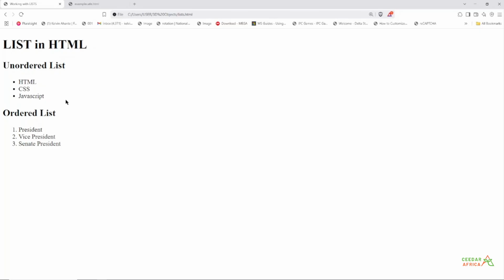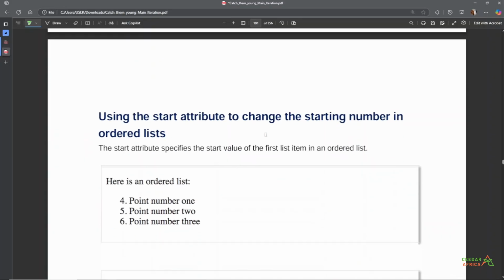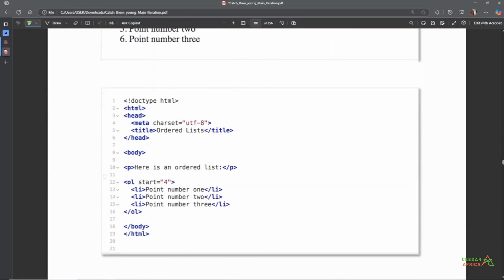But when it comes to lists, we all know lists are usually not always straightforward, right? What we mean is that sometimes when it comes to lists, there are more variables to it. So let's say, for example, we don't want our list to start from number 1 and we want it to start from number 4 instead. So instead of 1, 2, 3, we have 4, 5, 6. And we want it to start from 4, 5, 6. All we have to do is to add this attribute called start.